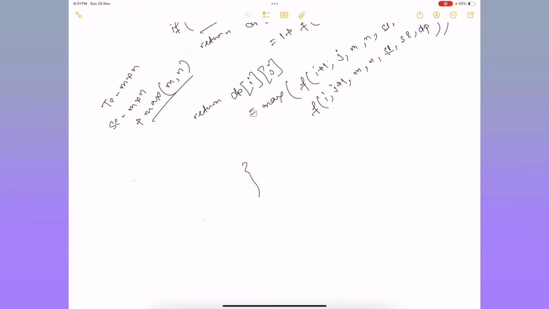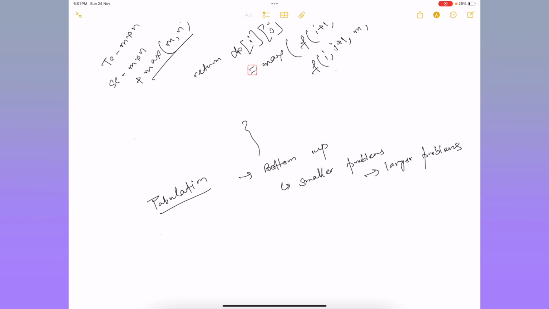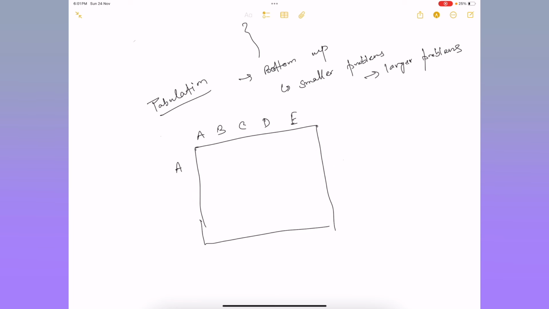If you have to remove auxiliary stack space, then one thing we can think of is tabulation. Tabulation is bottom up, because we solve the smaller problems first, then move to larger problems. Now let's take an example and draw a table over here. A B C D E, and on the left we have A C E.